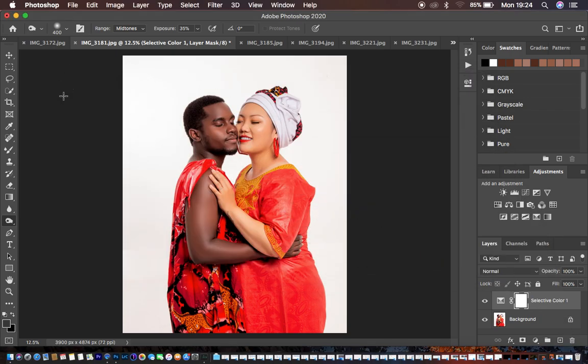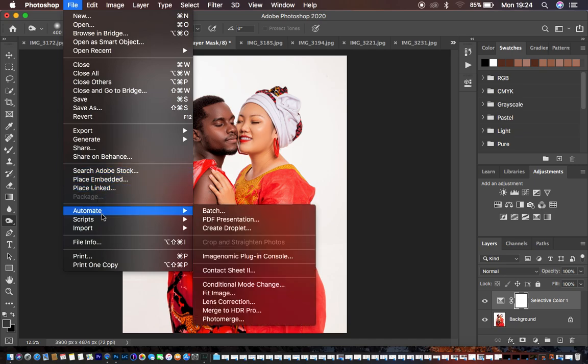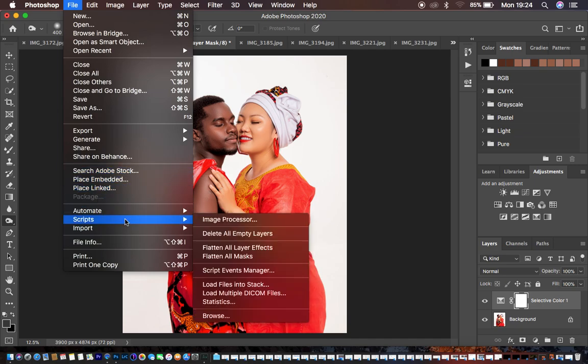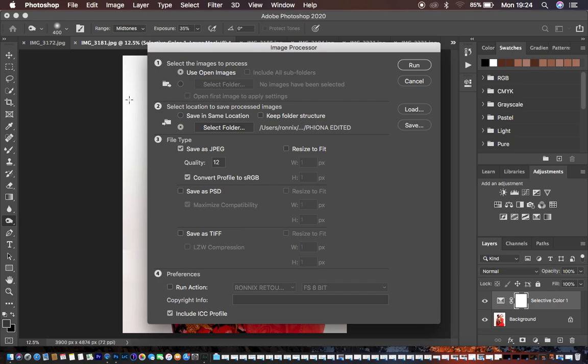So like I said, we come to file and we come down to where it says scripts. I hope you can see this option in your Photoshop. So under scripts, you just come to image processor right here. You have so many options right here. You can flatten all the masks or delete all empty layers. As you can see, everything, but for this case, we only want to use image processor right here. I hope you can see it.